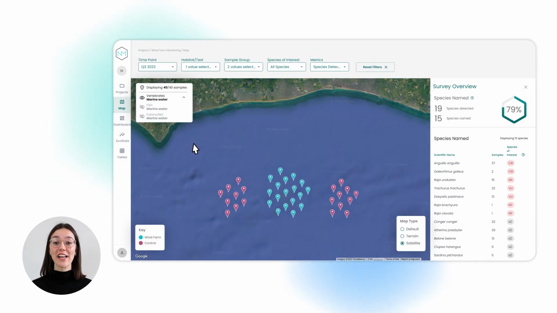Upon entering the project, you are taken straight to the map view where you can instantly visualize your sampling sites and survey design. To give you a quick overview of the platform display, down the left-hand side of the screen you can see the navigation bar, which takes you through all the key platform features like the map view, dashboard, ecostat area and tables. And along the top of this view you can adjust your settings selection, including the time frame, habitat or test type, and metrics. This means you can customize the insights you're viewing at any time.